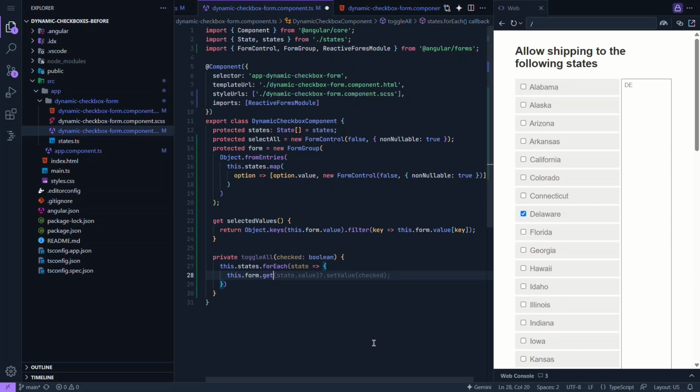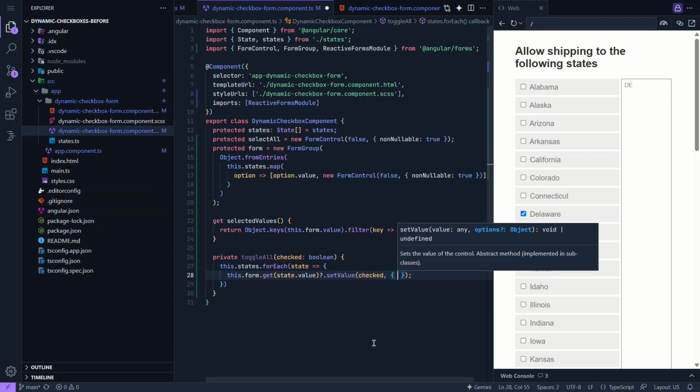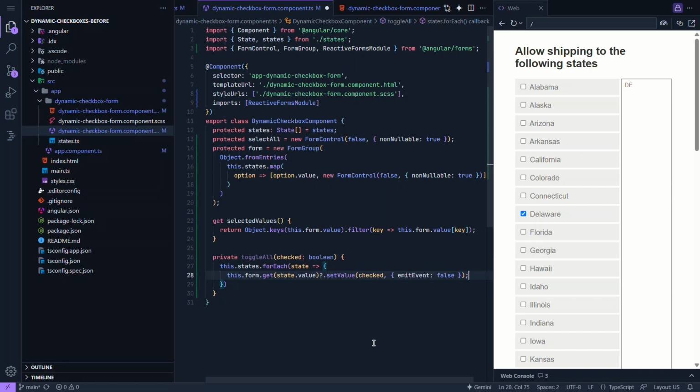So this gives us programmatic access to the controls. Now we can use the setValue function to programmatically set the value. For this value, we'll pass our checked parameter, and we'll set emitEvent in the control options to false to prevent triggering unnecessary form change events. Now we just need to call this function when the select all control value changes.